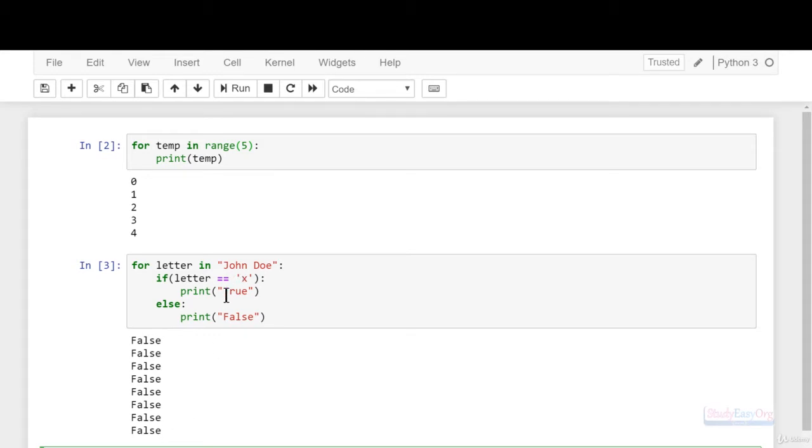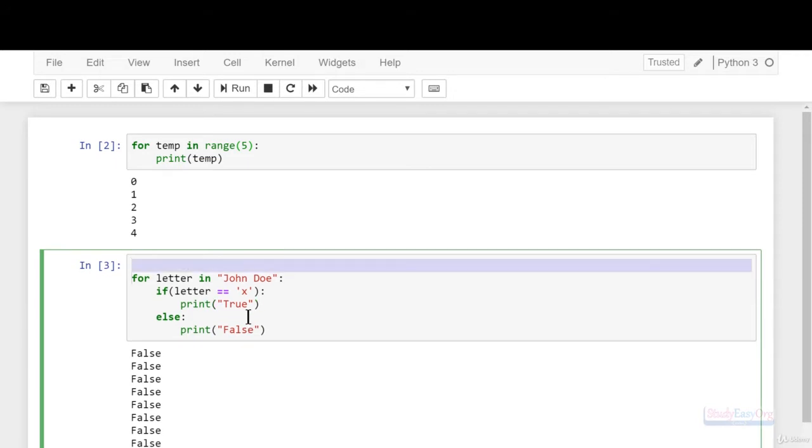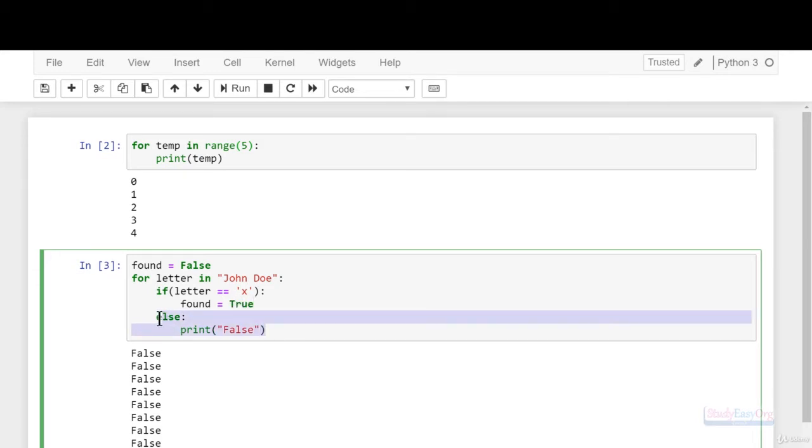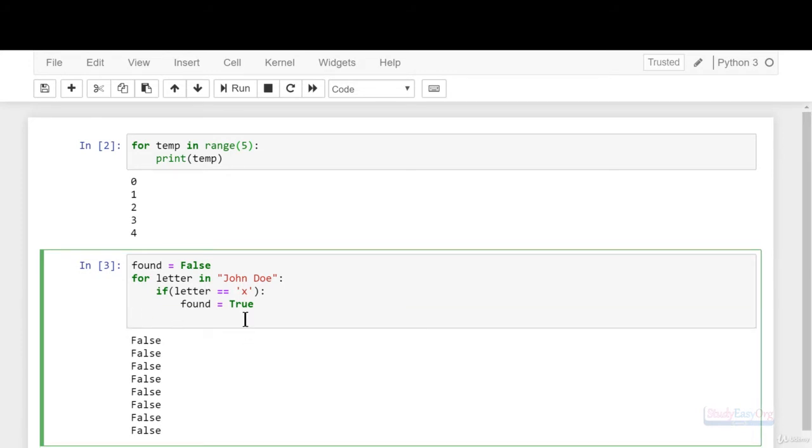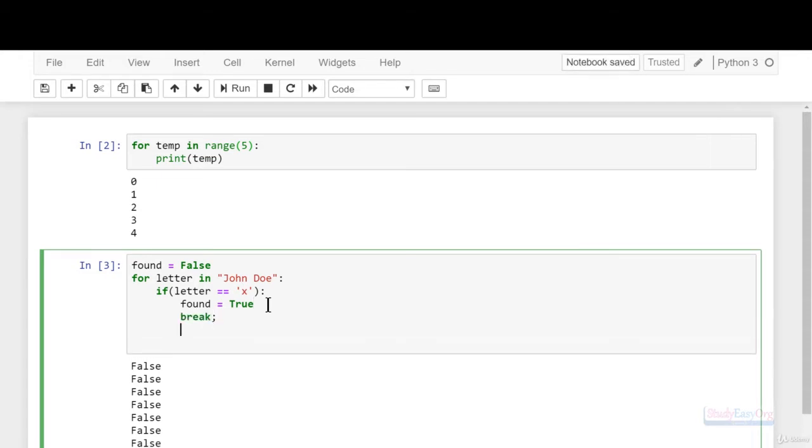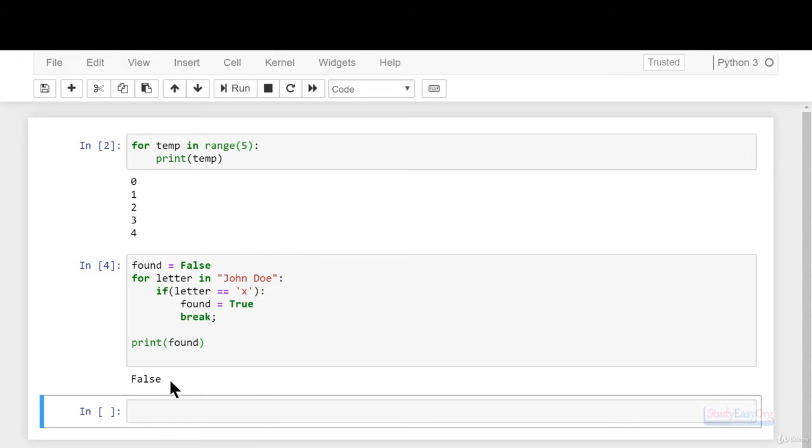Well, we can add some additional logic in here in order to get only one true or false. How can that be done? We can add a flag, for example, found equals false. And in here what we can do is, if we find this value X in the text, then we will mark this particular variable as true. All right, so this looks good. Let me get rid of this else part, we don't need it, right? And if we find the value of X, in that case we will simply call in the break, and finally we will print the value inside this variable, either true or false. Let me run this, and here we get false.